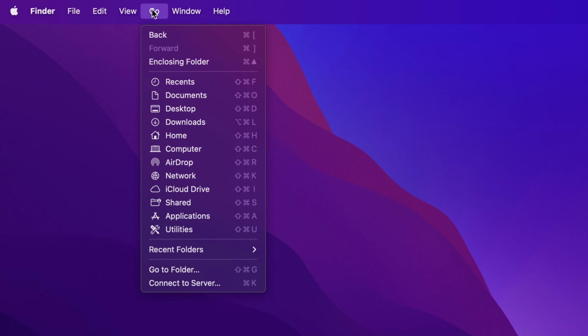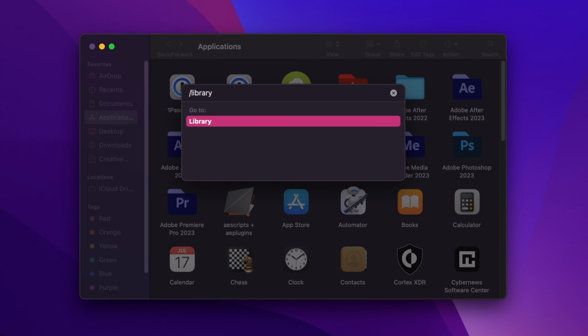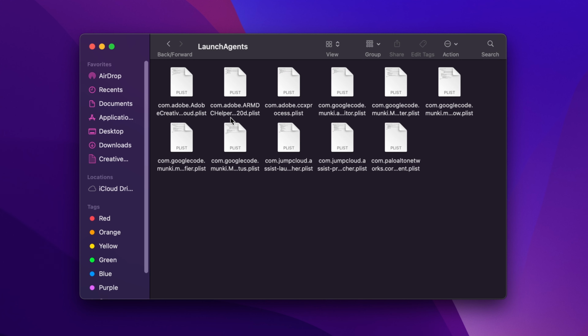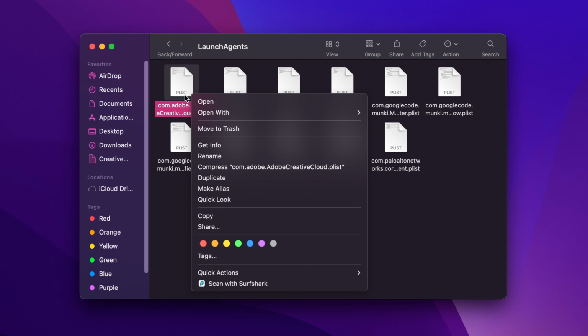Go to the top menu, Go tab, and select Go to folder option. This search window will open up. Type /library/launch agent and click Enter. You will see this list of files. Now repeat the process we did before. Delete any files that have suspicious names or are running for unusual amounts of time. I prefer just right-clicking the link and moving it to the bin. That's the quickest way. Done?